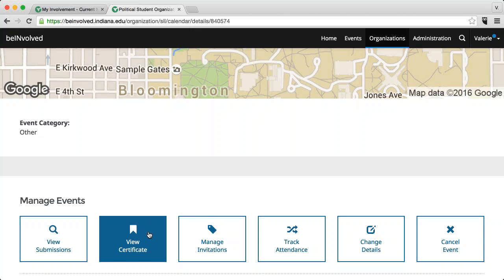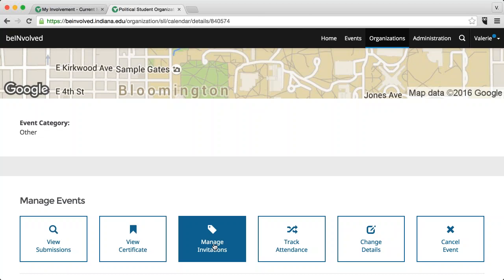The next one is to view a certificate. So this would be if your event was assigned an event certificate, which is not a function we really use here at Indiana University Bloomington. The next option again is valuable as the event has not yet happened, and that's to manage the invitations. So if I have sent out invitations to certain people, I can click on this tab here to see if they have responded. I can also add and delete people from that invitations list through this button.